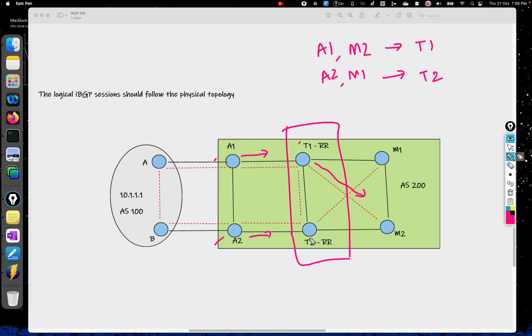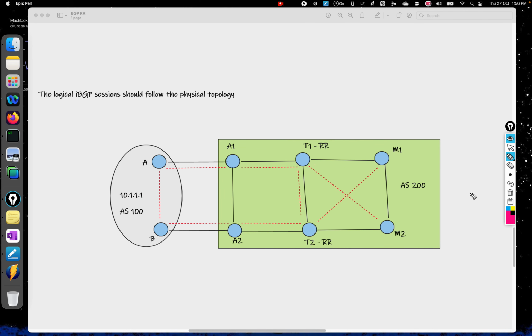Same thing with T2, it is going to receive the update from A2 and send it along this direction, right? And M1, sitting here, will think that it can reach 10.1 using what as the next hop? A2. Right, let's actually clear this. So M1 will think that it can reach this guy using A2.